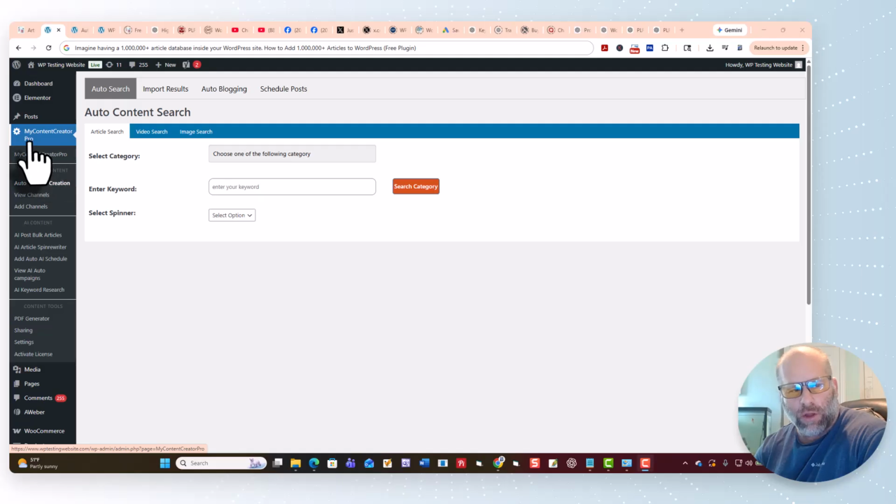Once you have it installed, it's called My Content Creator Pro, the free version. It's an auto-blogging plugin. Plus, you don't have to use the auto-blogging part. You can just use it manually and search for articles. And you can go through our database of over 1 million plus articles. We have it all put in there under different categories, so it's easy to find. So I'm going to show you a really quick overview so you can see how this works.